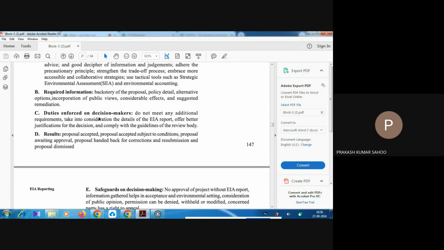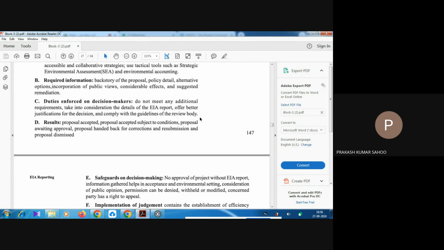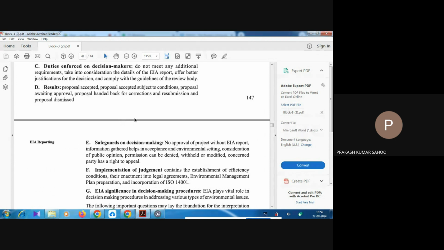So the duty is enforced on the executive committee and the state executive committee to make the decision, and the result, whether the proposal is accepted or not, depends on the impact assessment, impact evaluation, and the alternative that is proposed by the executive committee.